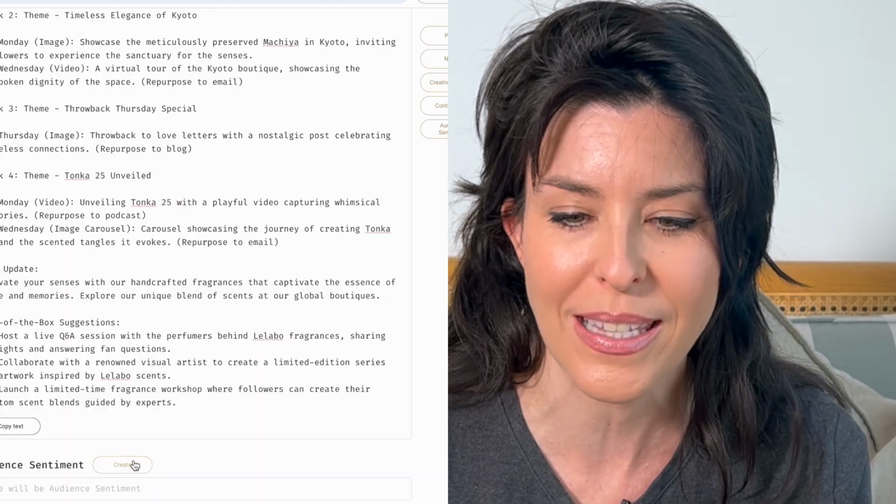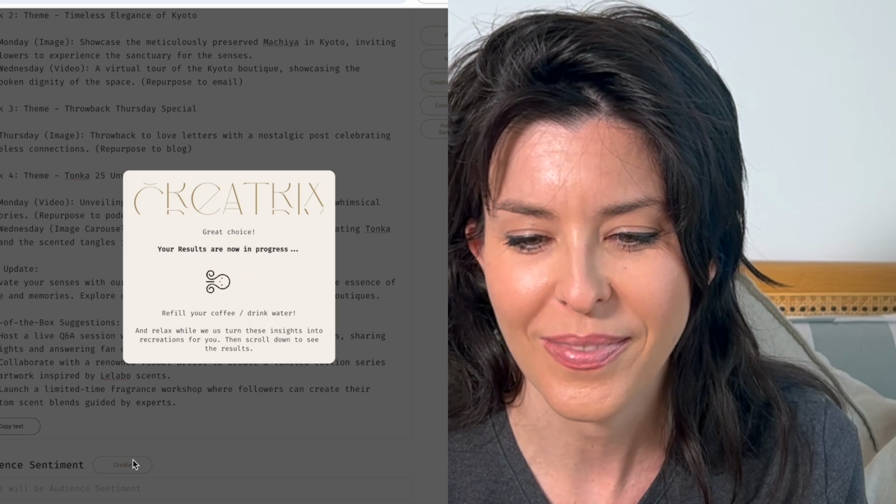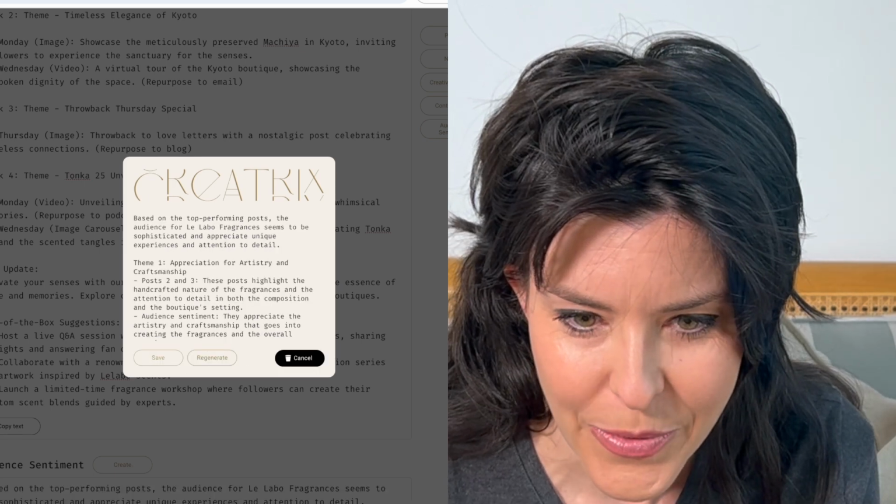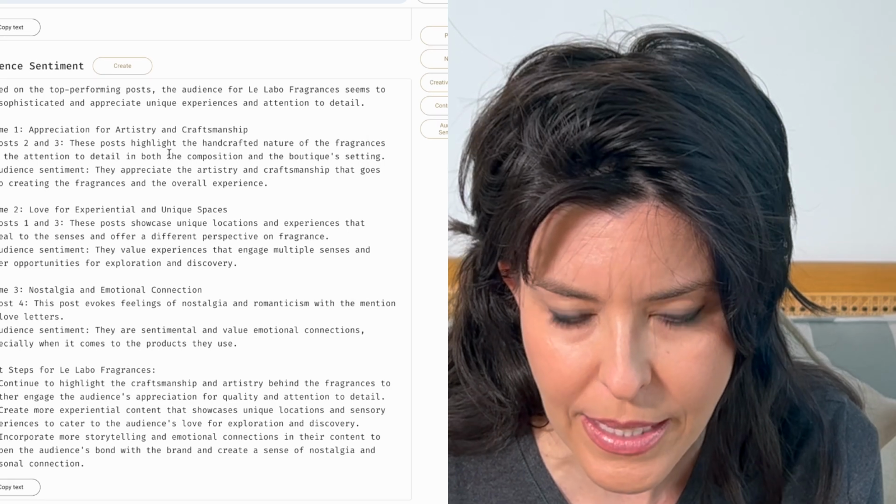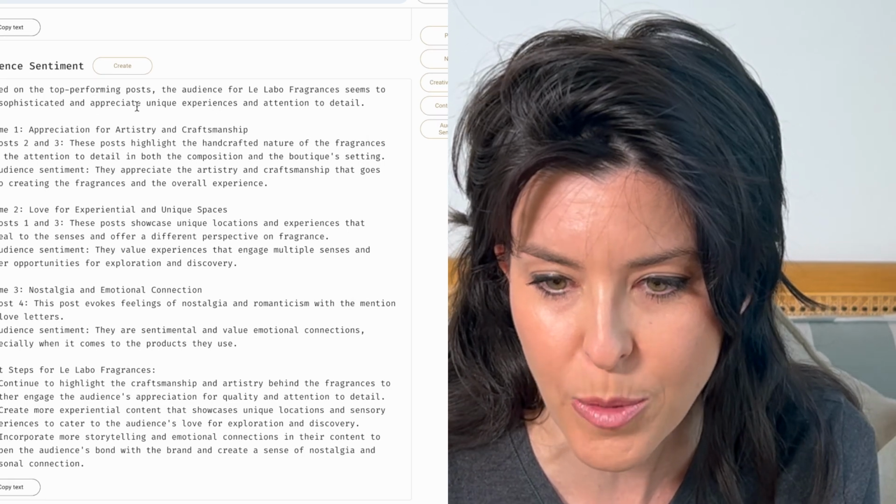This is so much more than just content. It's actually taking content and putting it into real life. Let's look at the audience sentiment. Okay, done. So now it says they seem to be sophisticated and appreciate unique experiences and attention to detail. That alone, playing on sophistication, playing on attention to detail, how you can bring that into how you shoot your products, the kind of things that you speak about, the quality of the paper texture, for example, if you're having those love notes. All these things can feed into new choices that you make, and then Creatrix will give you a bunch of choices you could be making.